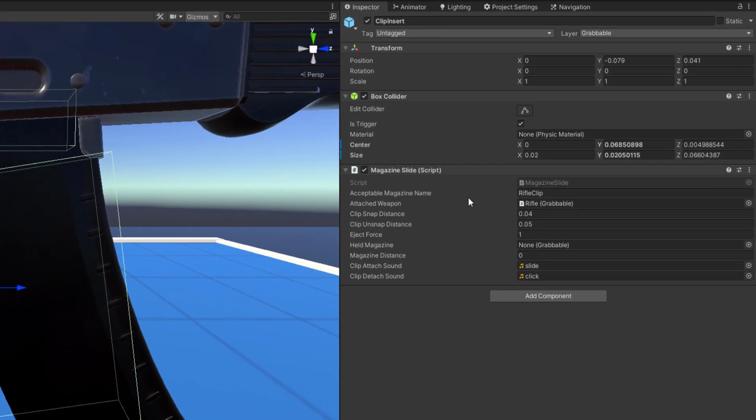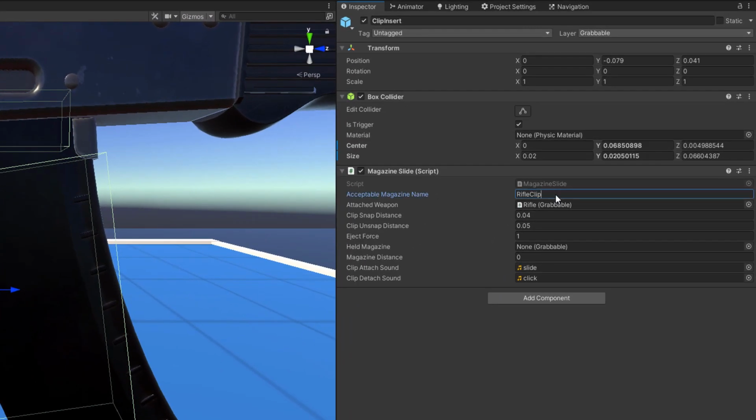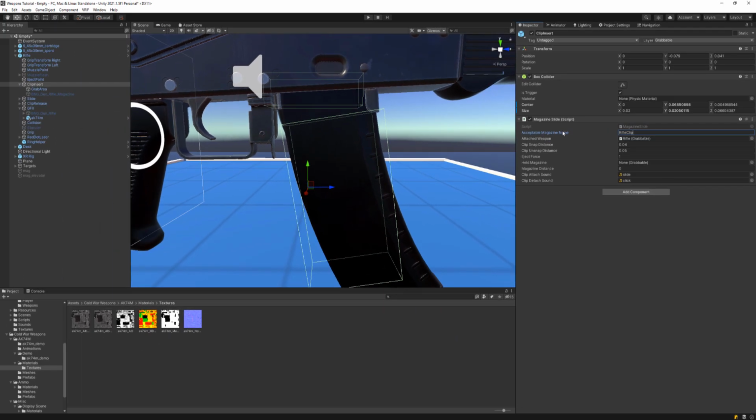Also right here, there's an acceptable magazine name property. So that means that when a clip does hit this trigger area, the transform name has to have this in it. Essentially, the idea is to not be able to stick a pistol clip inside of a rifle and vice versa. So that's what this value is for.